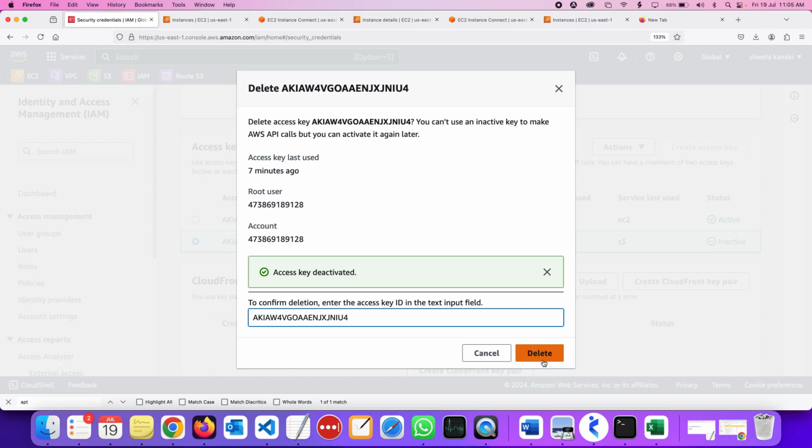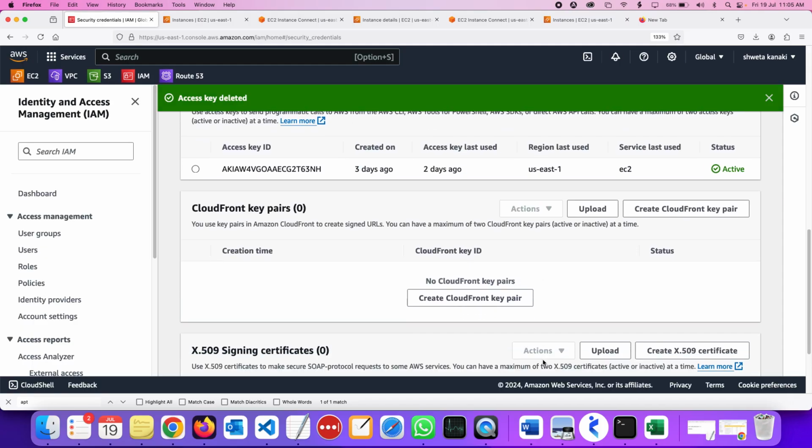Can we do all this from the CMD? Yeah, you can do anything from CMD. CMD is the command line interface. You can do anything: create a bucket, create a load balancer, create an auto scaling group. Everything you can do from AWS CLI. So that is the advantage. Any questions?